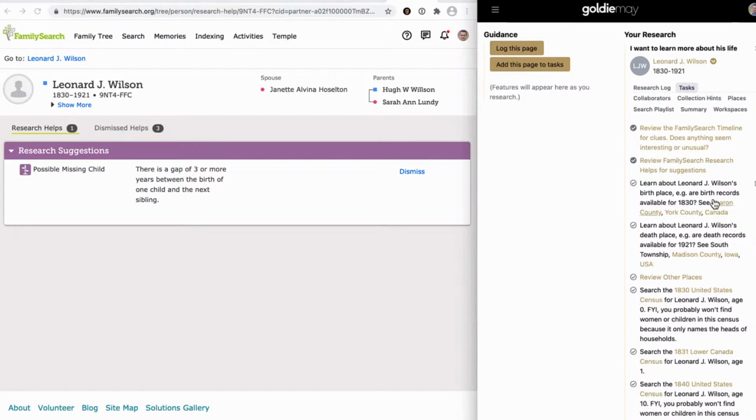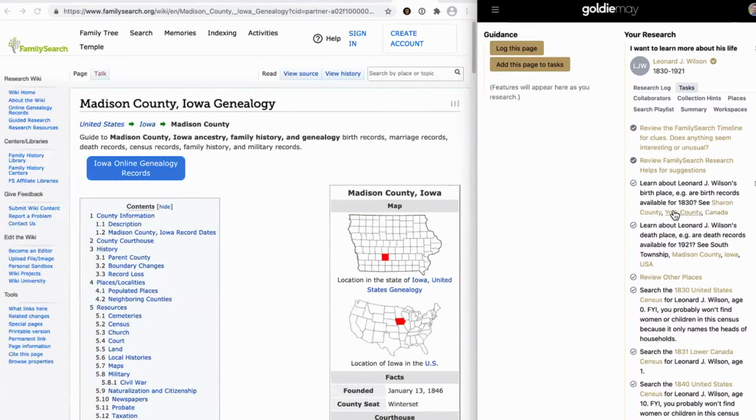There are also some tasks related to the place he lived. So it says, for example, that Leonard J. Wilson died in Madison County, Iowa. You get the option to click Madison County and then open Madison County in the FamilySearch Wiki or the FamilySearch Catalog or the Family History Guide. You may have used the wiki before. It's a great place to learn about the places you're researching. Instead of having to open up the FamilySearch Wiki and then type in Madison County, Iowa, it's taking you directly there because it knows that he died in Madison County.